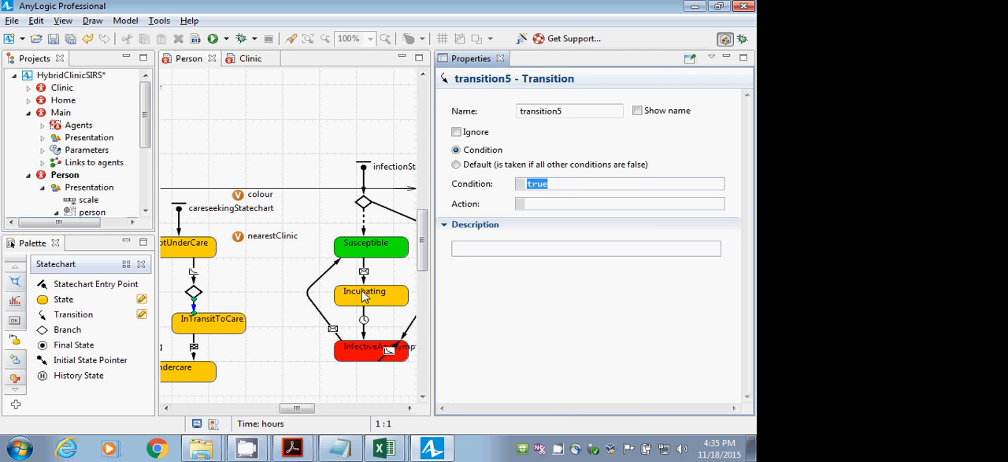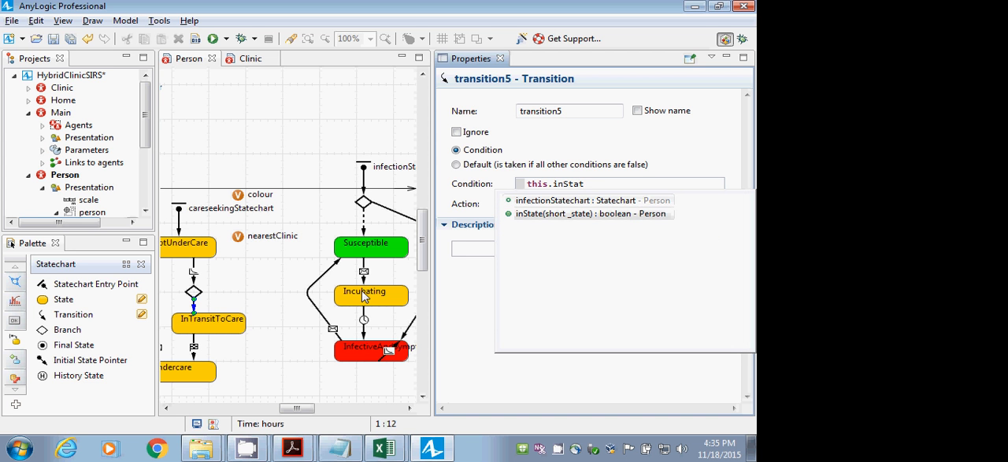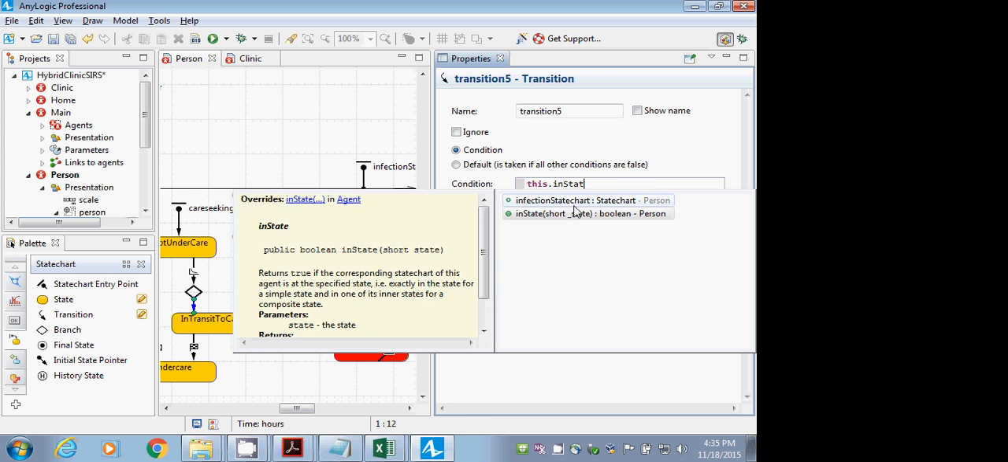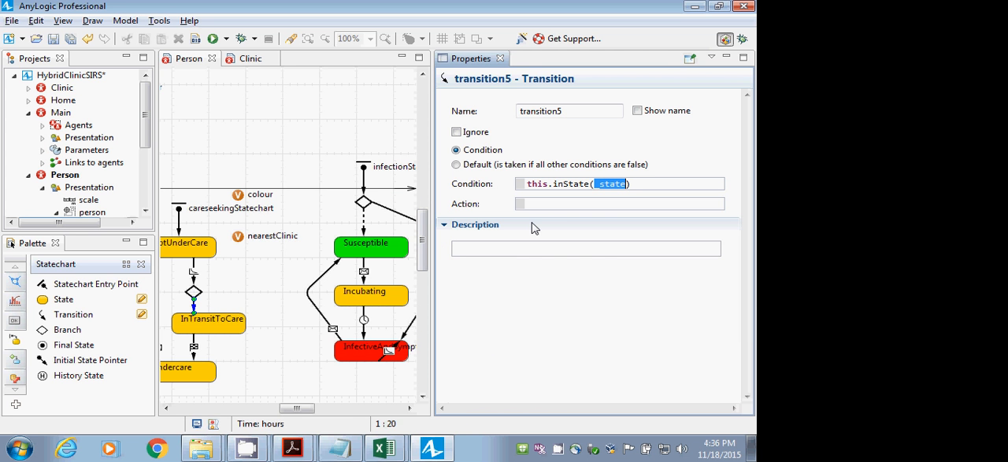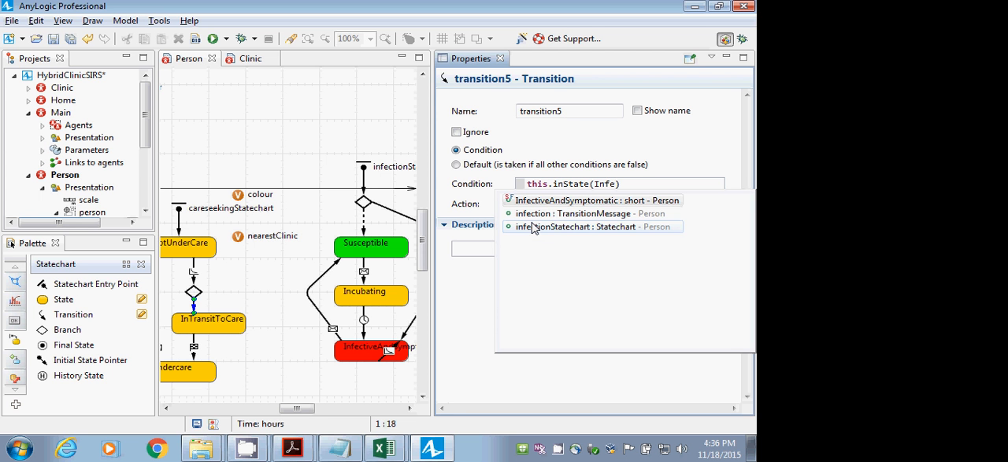Okay? So the condition here by which they will go on to transit to care will be this dot. Do you remember how we asked, is an agent in a state? We said this dot, what is it? In state. Man, you folks are good. That's great. In state. And what state will we ask if they're in? In what state do we wish to seek to know their status? Infective, excellent, and symptomatic.